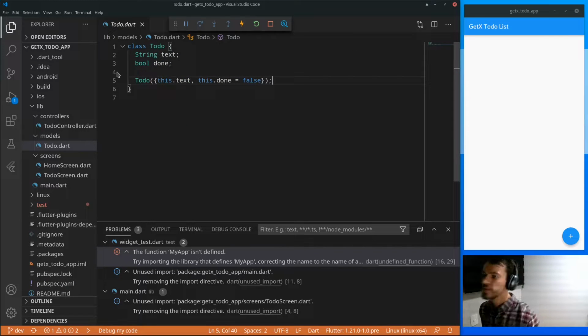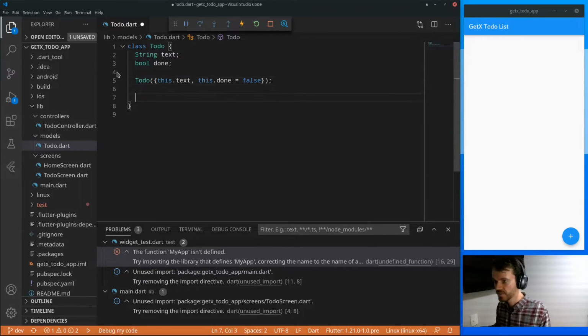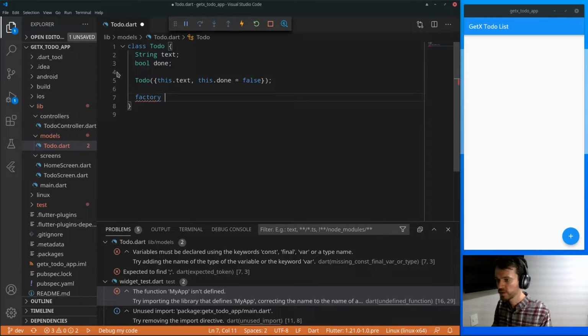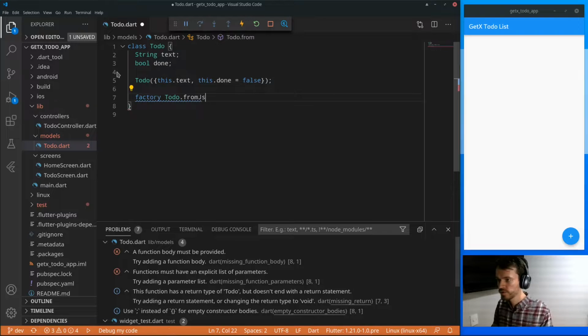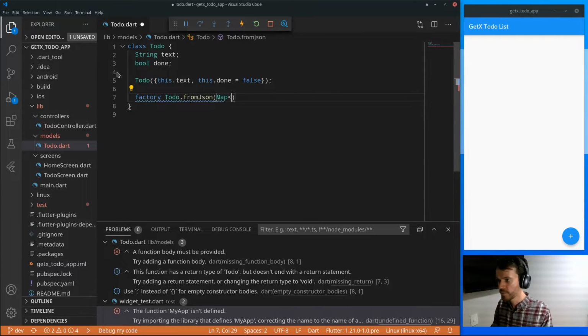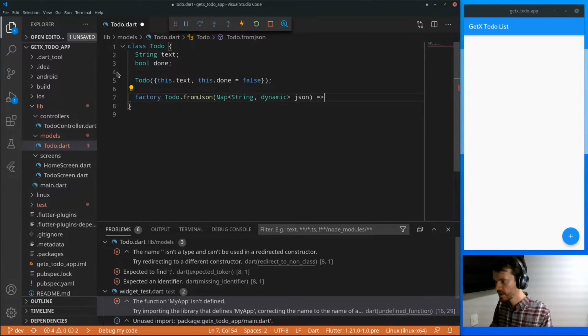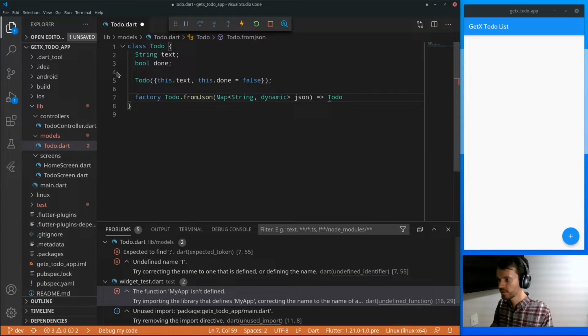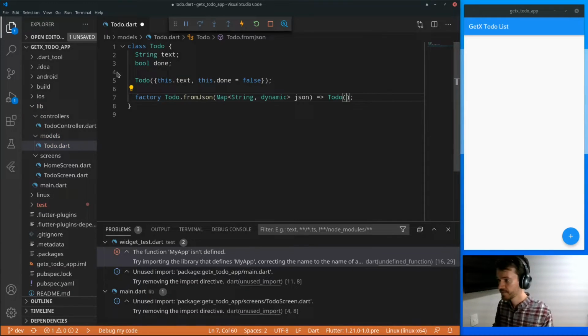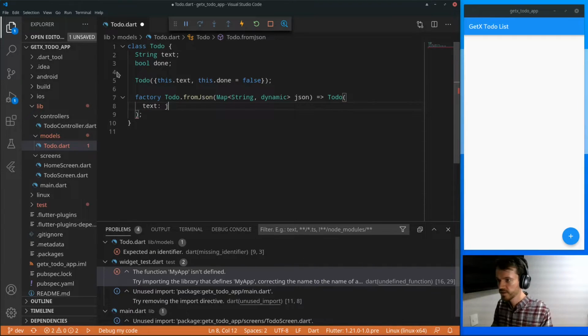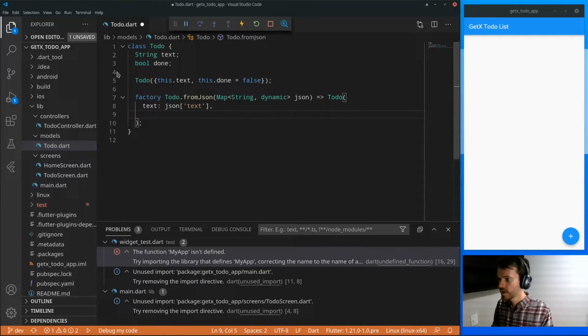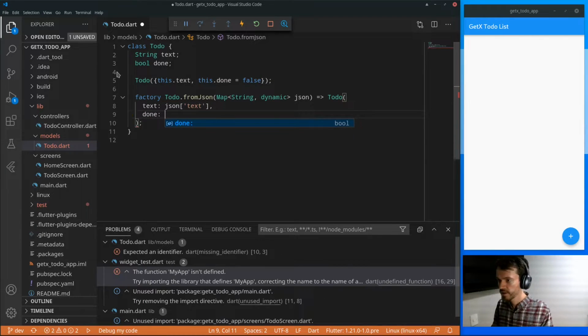Now, to make the ToDo object easily serializable, you will have to create two methods here inside this class. The first will be a factory method, ToDo.fromJSON, that will receive a map of string dynamic called JSON and will return a new instance of ToDo object. And this instance will be filled with the text from JSON and the done value from JSON.